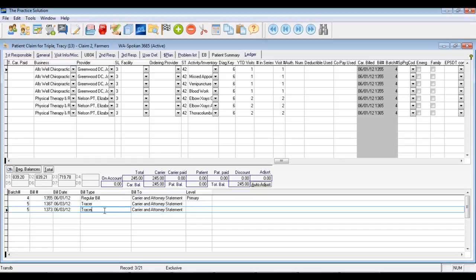If you're having trouble tracking down certain bills, coming to the patient's ledger, finding that specific service, going to the carrier billed portion of the ledger, clicking on it, and then viewing that information can help you find out where a particular bill might be as far as batch or when it would have been billed. This will also show patient statements as well as carrier and attorney statements.